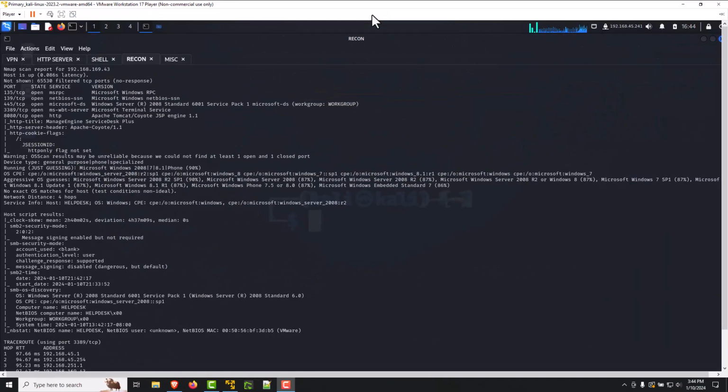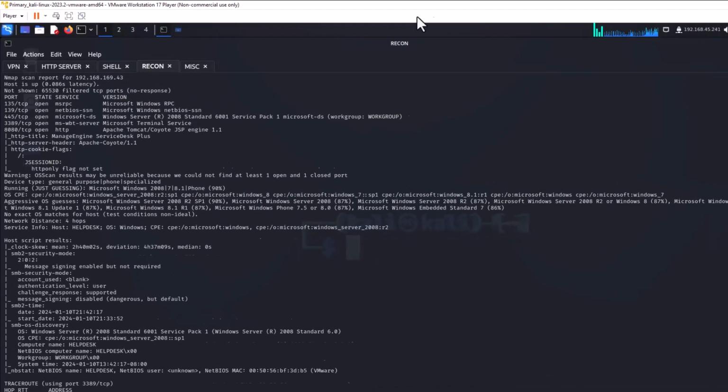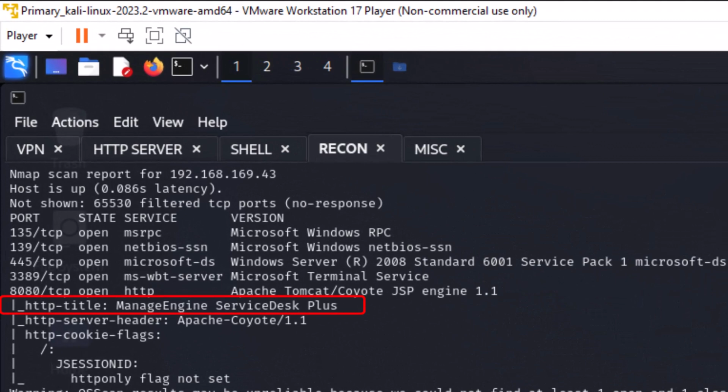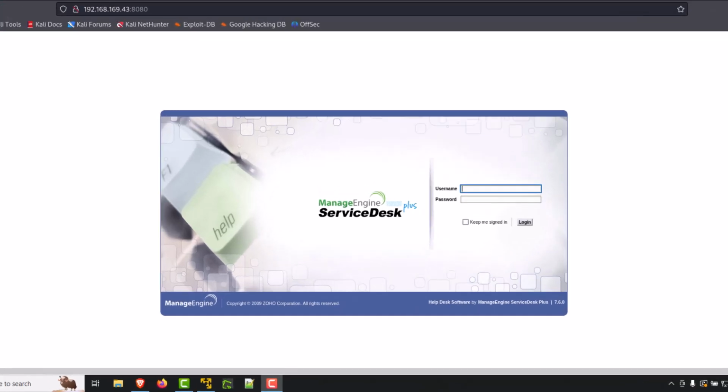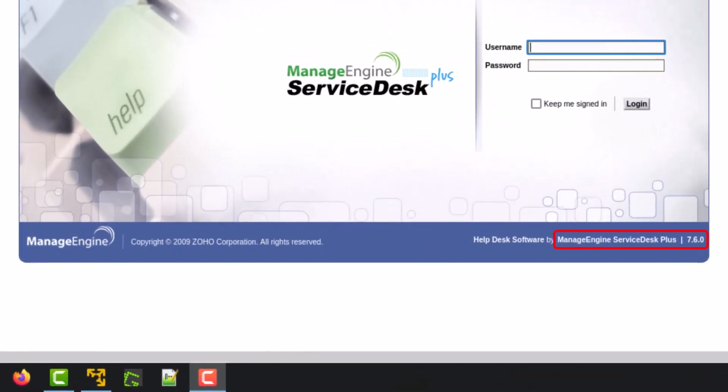After reviewing the results, the first service I will focus on is port 8080 that seems to be running ManageEngine ServiceDesk Plus. I browsed to port 8080 to do a little more information gathering. The ManageEngine ServiceDesk Plus login displayed after the page loaded. Reviewing the page, I can see that the version of ManageEngine ServiceDesk Plus is 7.6.0.